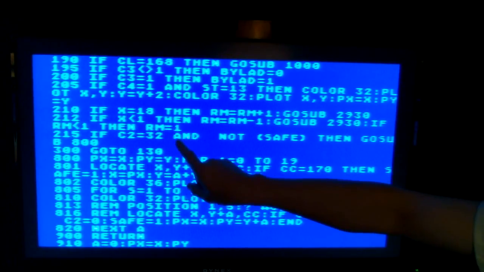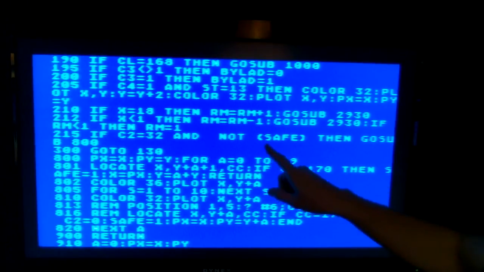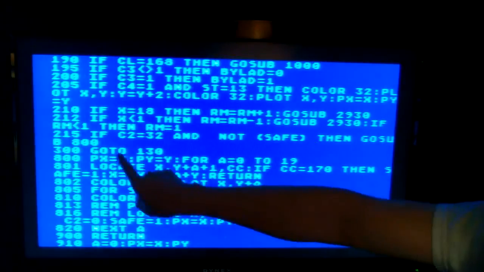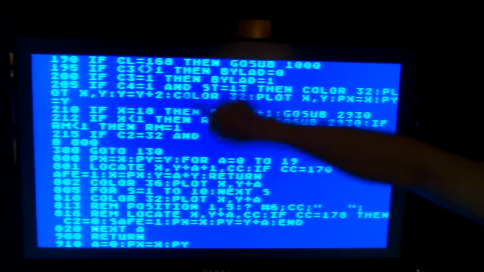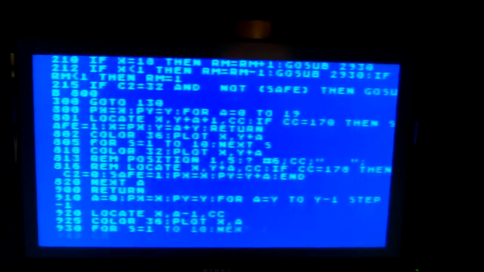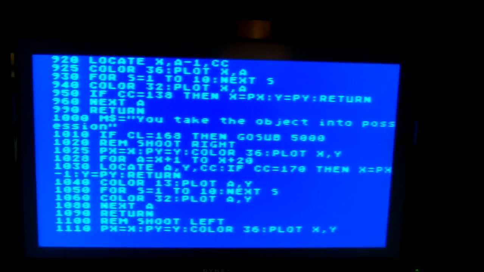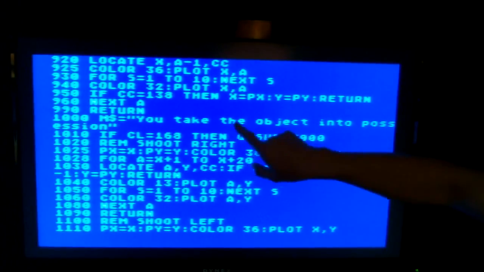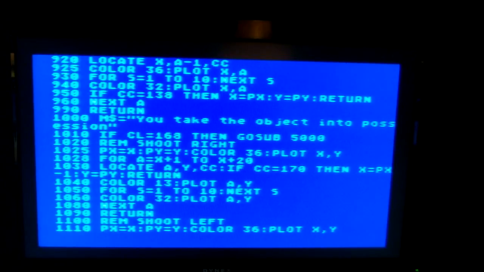C2 equals 32. Not sure what that is. This is probably just some of the game mechanics I was building in. Go to 130. This is just keeping him inside the loop. So it's very simple in general. I didn't want to bore people too much by going into a lot of explanation, but there's different stuff like you take the object into possession, so when you find an object, it's going to just draw a message and stuff like that.